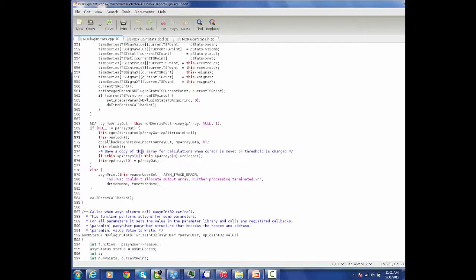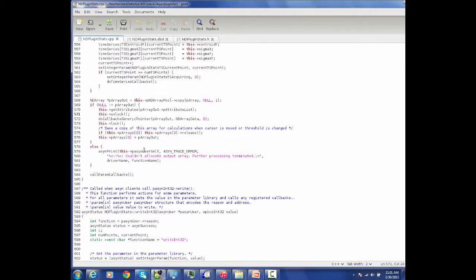And then it saves a copy of the array, right? Because there's a cursor, and you can get the cursor profile even if the array hasn't changed. So, if you've stopped acquiring, you still can move the cursor and see the row and column profile of where the cursor is. Of course, it needs a copy of the last array to be able to do that.